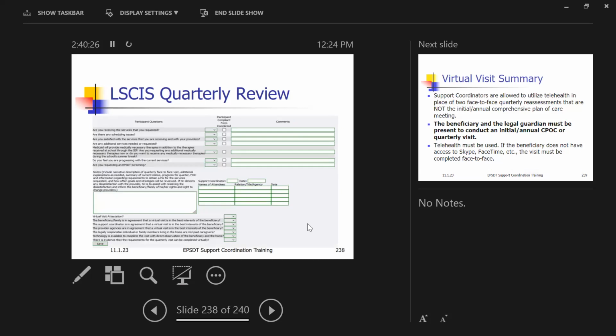Okay, and then participant questions, that pretty much remained the same. And then you've got your regular notes box and documentation of who was present at your quarterly meeting. And at the very bottom of the form, if this is one of your virtual visits, you're going to document that all of the criteria were met. So the beneficiary requested it, the support coordinator agreed to it, the provider agency agreed to it if applicable, and you have the technology available and all that stuff.